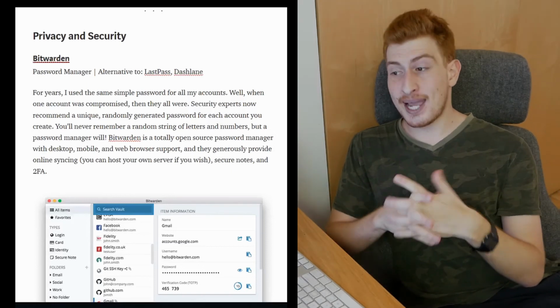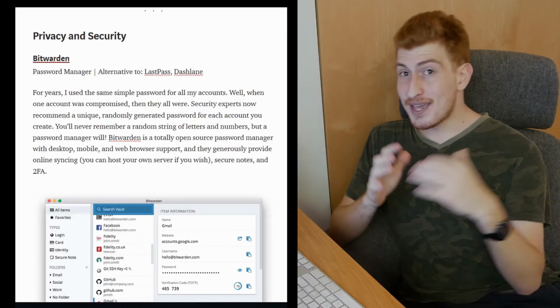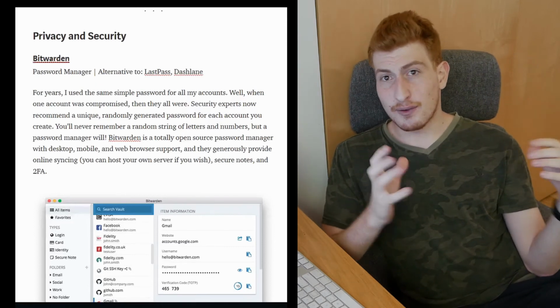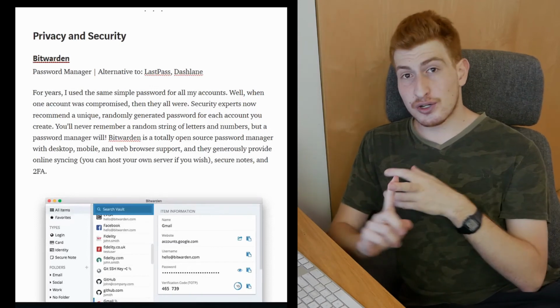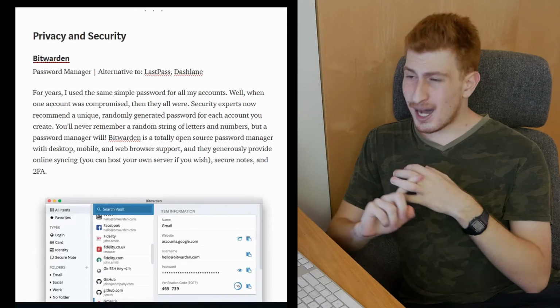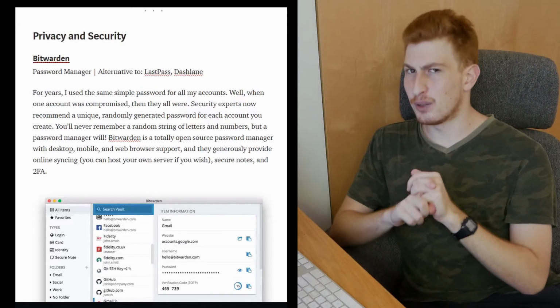Bitwarden's been great. It's supported on desktop, on mobile. It's got great web browser support. And they do generously provide their own online sync options, or you can run your own server if you'd like. They've even got secure notes and two-factor authentication. If you really want to protect your online accounts, definitely check out Bitwarden.